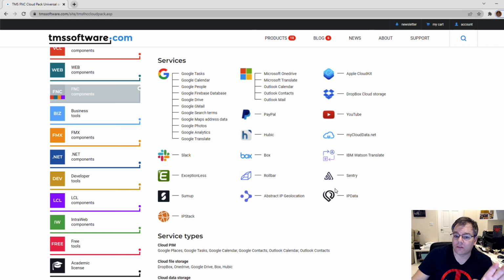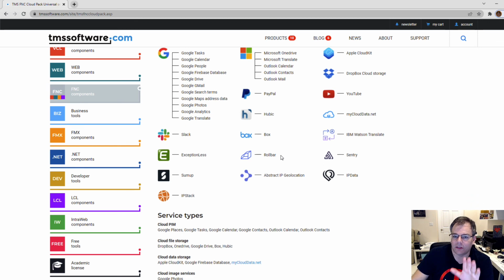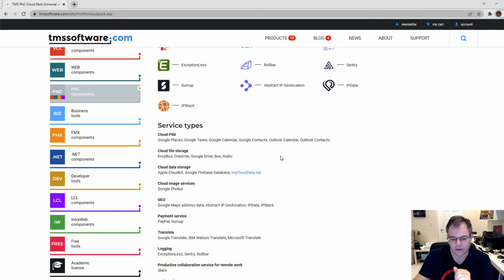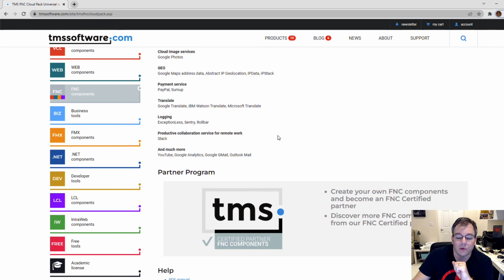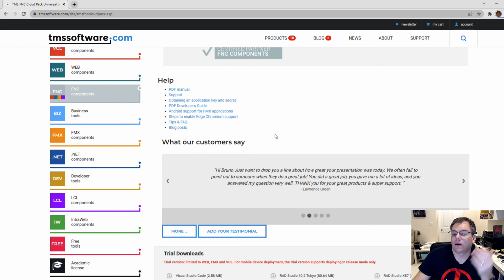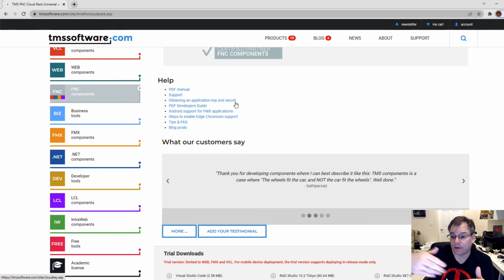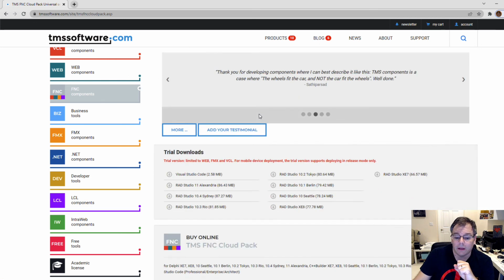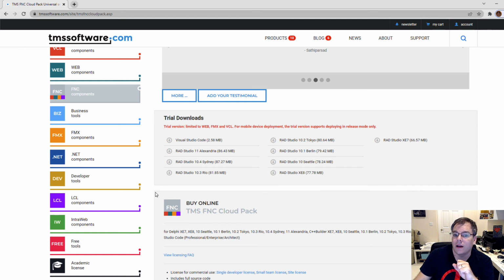Here you see what other services you have. You also have translation services in addition to the storage services and contacts, payment. All of that is included in the package. I've just shown you a very small part of what is supported. And as always, you get a detailed manual, free support, a guide how to get the secret key and all that kind of stuff for all the different services provided. And of course, you can download a trial to try it out first on your own system if it works out for you before you make the purchase.